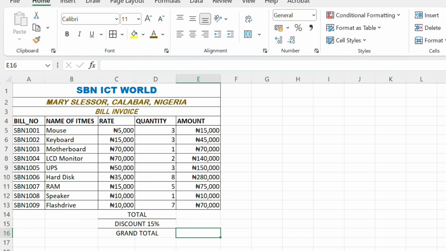Okay, so let's apply our borders on those items. So we're applying our borders on them. So this is the border on it. Now let's calculate the total.